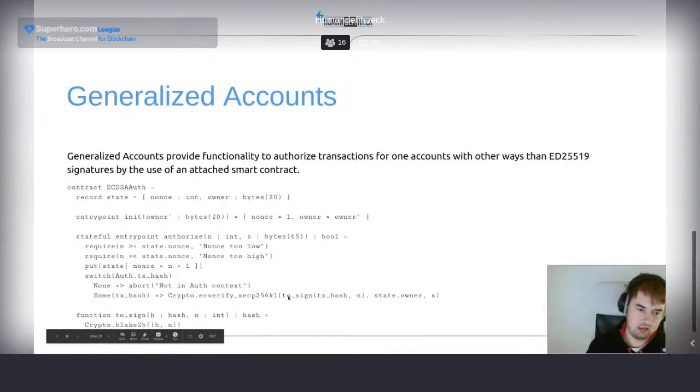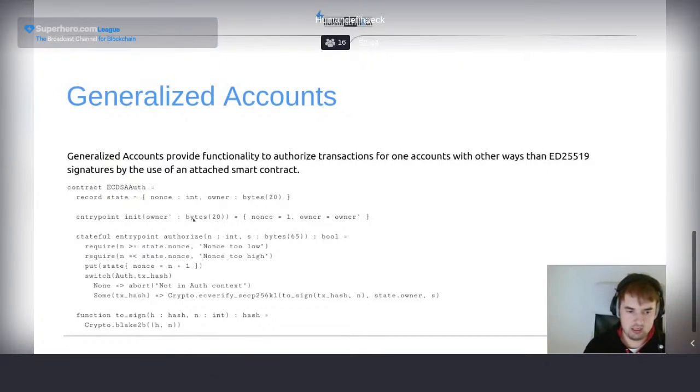to authorize any transaction on the Eternity blockchain for an account that has previously been attached a generalized account. And of course, here in our authorize function, we can define any Sophia smart contract. So as long as it returns true or false, we can make an authorization with anything without having to use the specified curve.